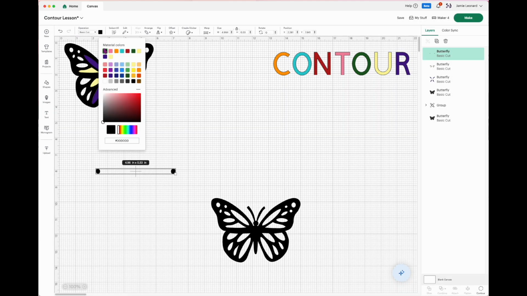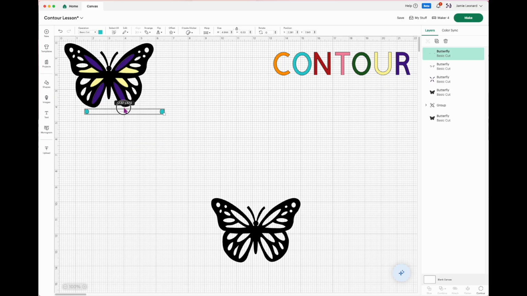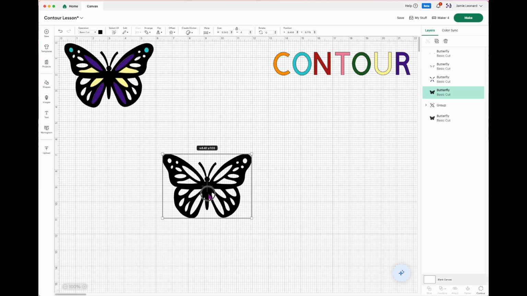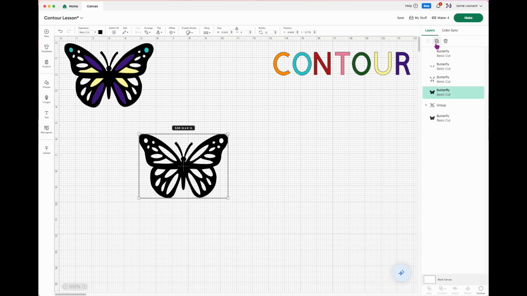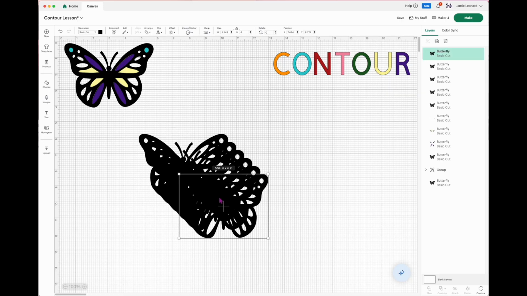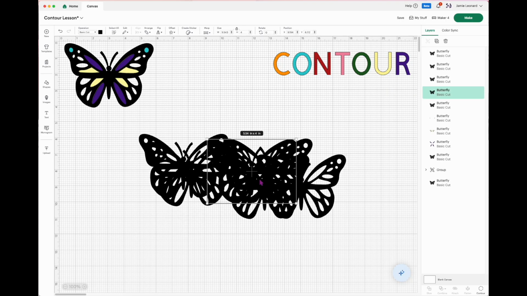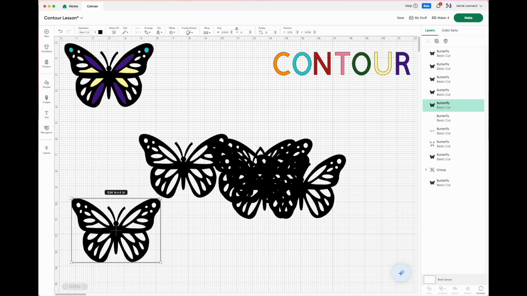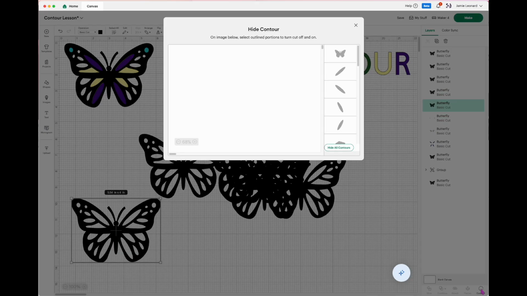Let's make those this really pretty blue. Okay, and then we will put them back. Now obviously we have a lot more to do, so we're going to need to duplicate this butterfly a few more times. I'm going to scoot these out of the way. Alright, now we're going to contour again.